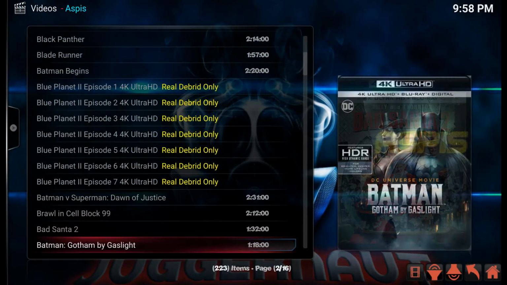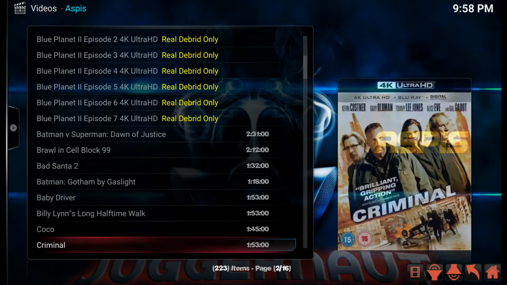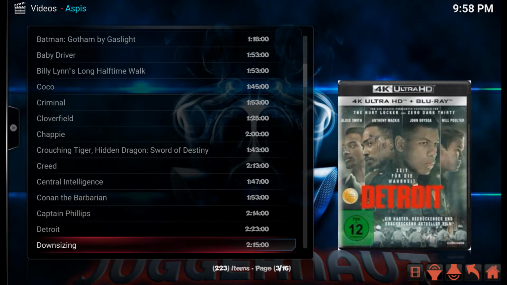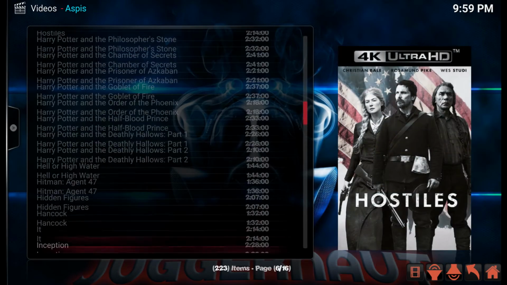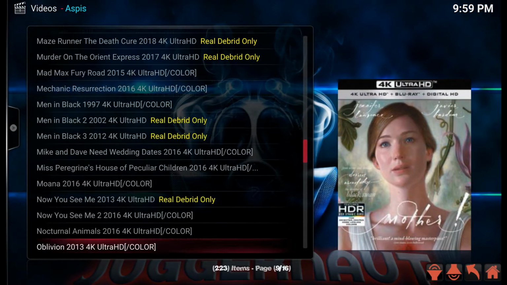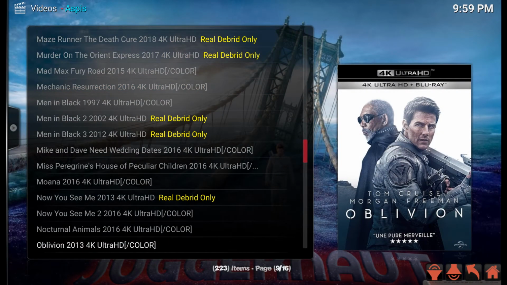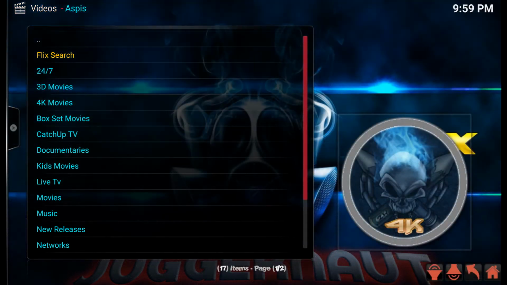Oh, it looks like they have a Real-Debrid only section as well within here. Tons of choices. All right, so what I'd like to do is, like I said, I'm going to back out.